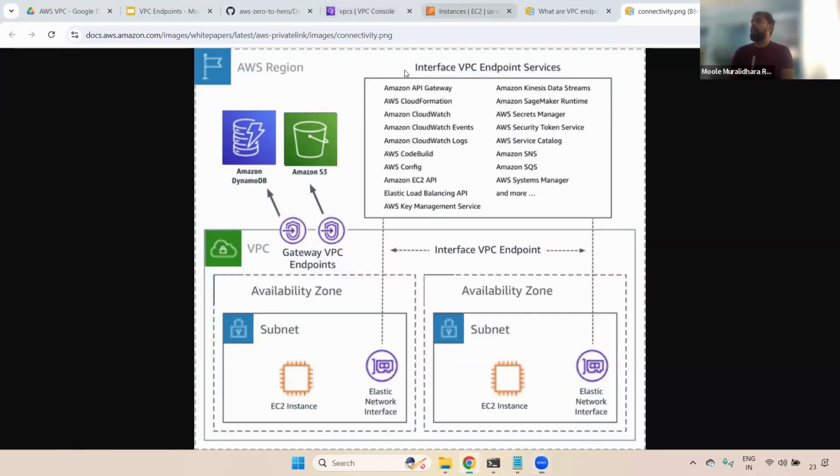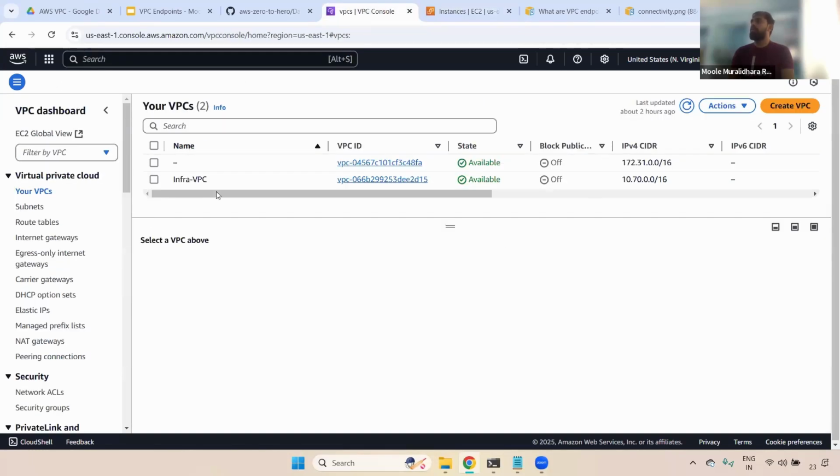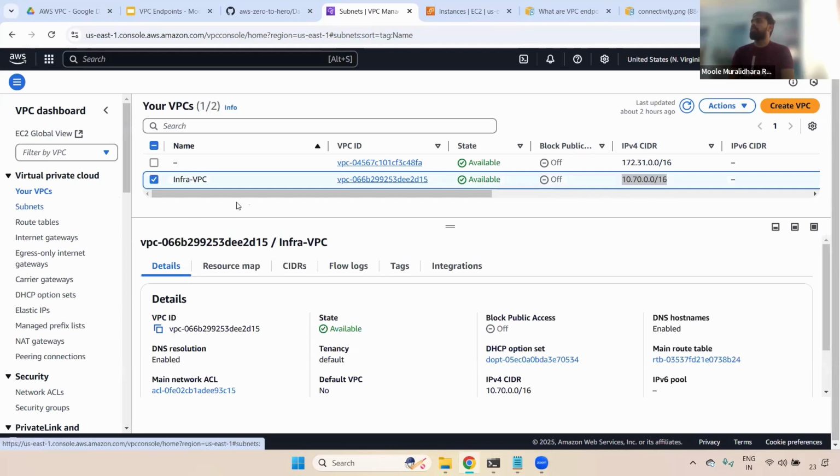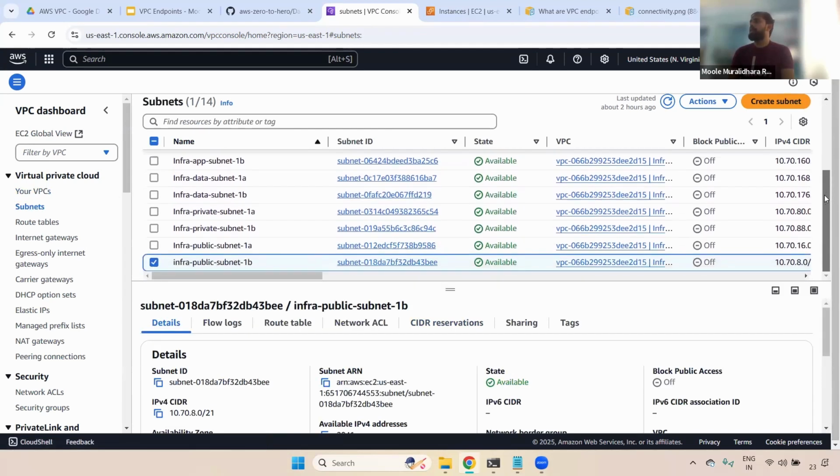For that, here I have two EC2 instances. One is a public EC2 instance and the other is a private EC2 instance. Okay, and here we have one VPC, that is the infra VPC. In this particular infra VPC, 10.70 series, and here we can see multiple subnets. If you see here, we have a public subnet, private app and data subnets.